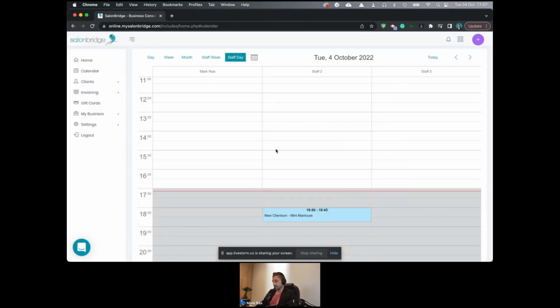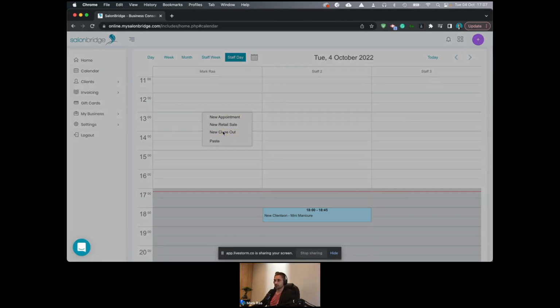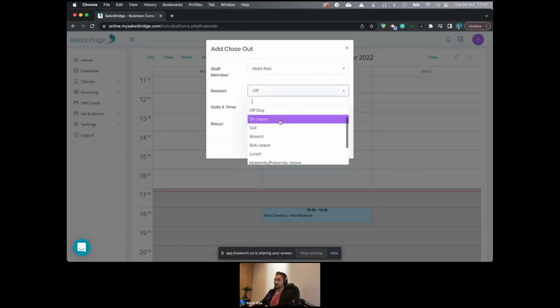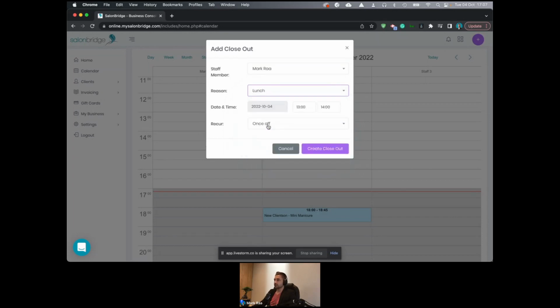A closeout is a block of time where a staff member is not working. So an example of this would be a lunch break, they're off on leave, or they are on sick leave, as an example. So how would I go about doing that? The way from the calendar would be to either right click or click on that little plus icon and select the new closeout option. This will ask me for which staff member it is, as well as what the reason is. So I can choose from one of these default reasons that we have here, or you can specify your own reason.